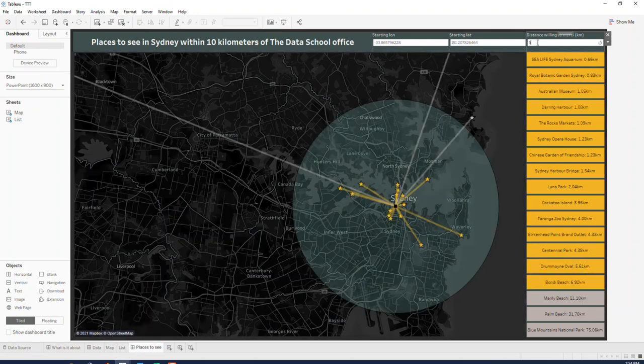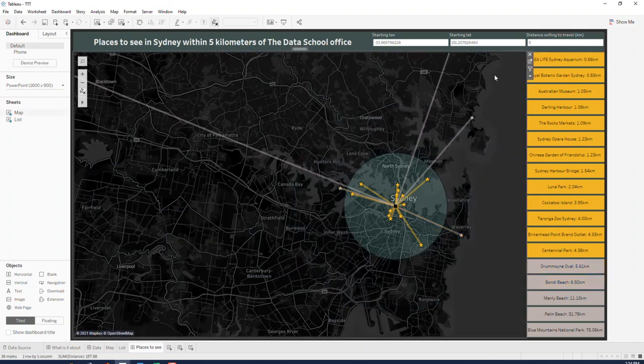So yeah, that's basically it. That is my interactive dashboard using the spatial calculated fields of Tableau in version 2021.1.